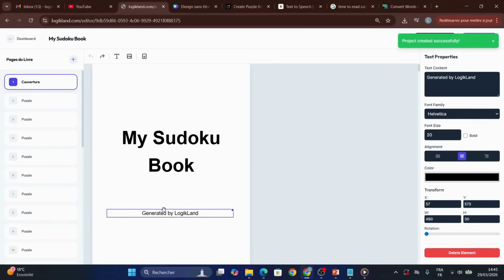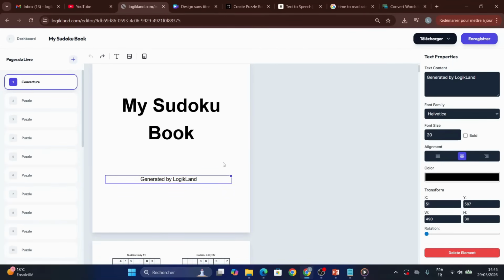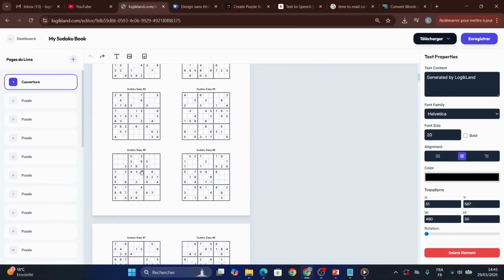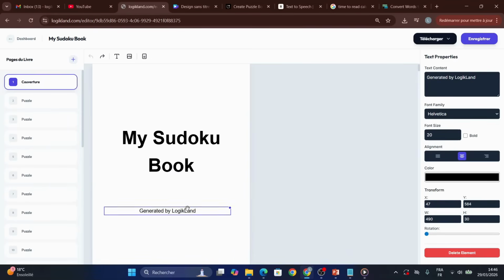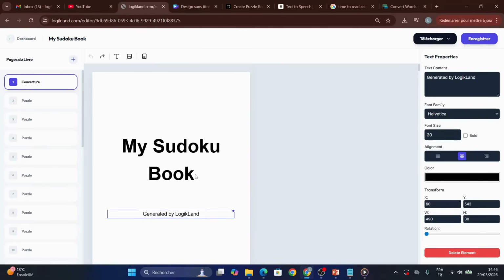Now we are in the main editor. On the left side, you can see all your pages neatly organized, starting from the cover all the way to the solution keys at the end. Let's take a moment to personalize the cover. The editor is very flexible. You can click on any element to move it or resize it.